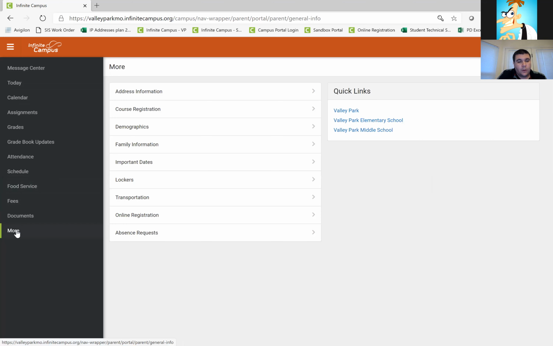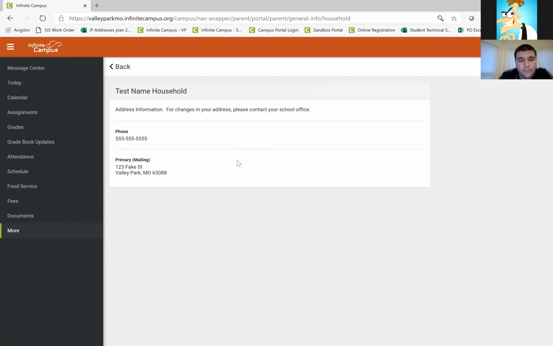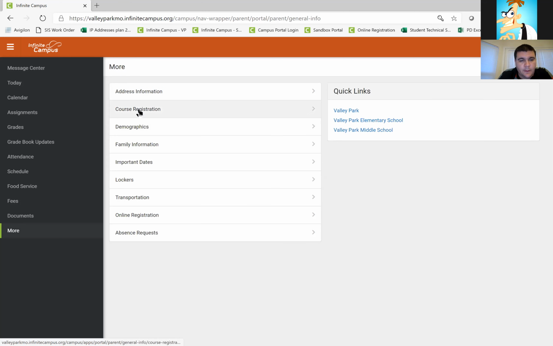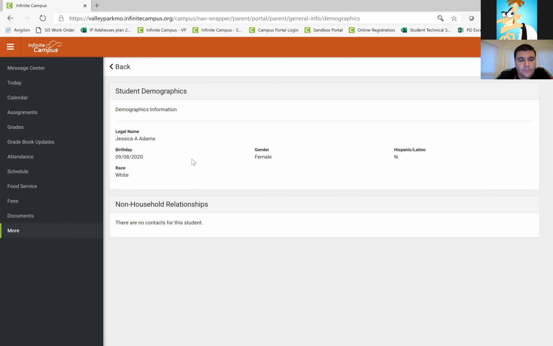If we click more, you can actually go in here and you can change your address information, or you can see what your address information is. It looks like we have it disabled right here for this particular school. Different buildings have different options in their portal. Course registration, that's for middle school and high school. Demographics. This will show you any information regarding the student demographics. And like I said, all of this info has been scrambled.